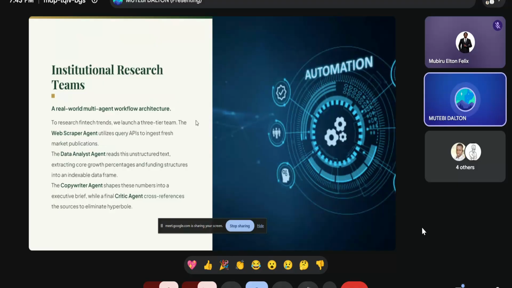So we have an example of a multi-agent architecture workflow here, like an institutional research team. You have a web scraper agent that utilizes query APIs, a data analyst agent that reads this unstructured text, and a copywriter agent that shapes these numbers into an executive brief, while a critique agent cross-references the sources to eliminate false information.